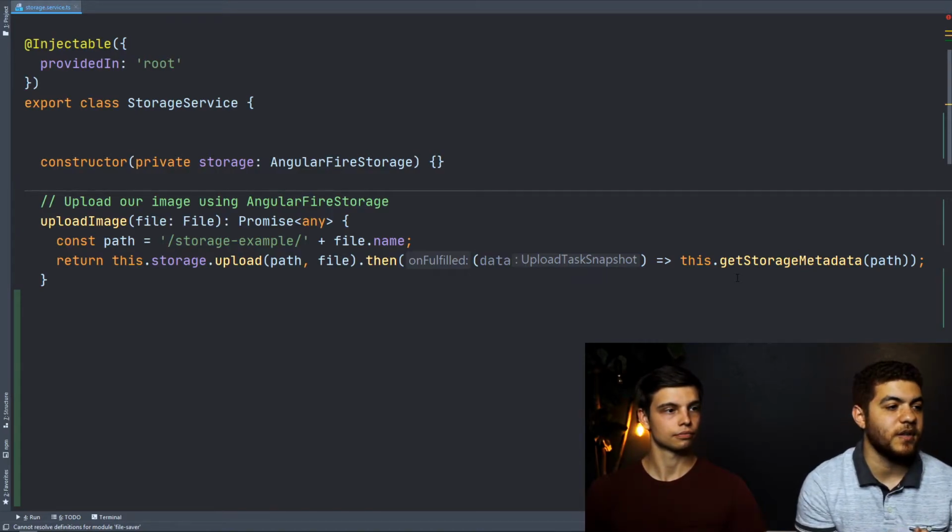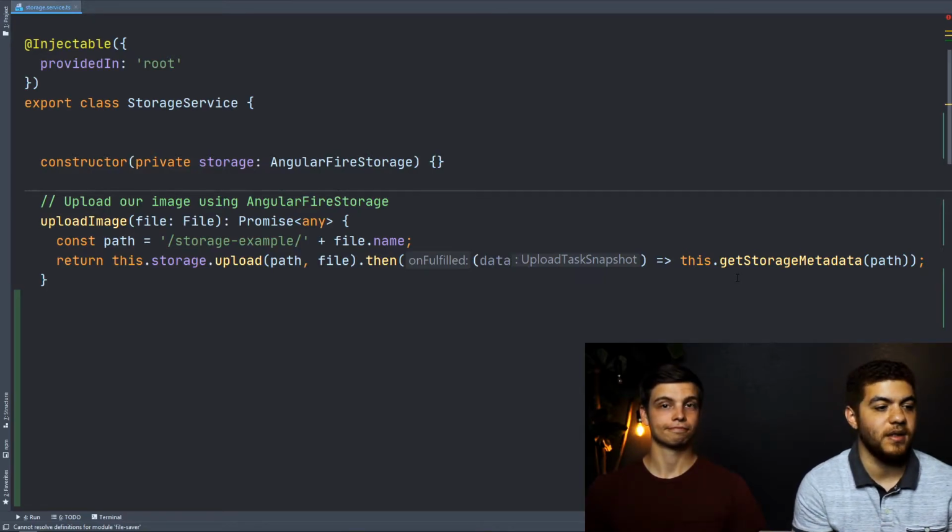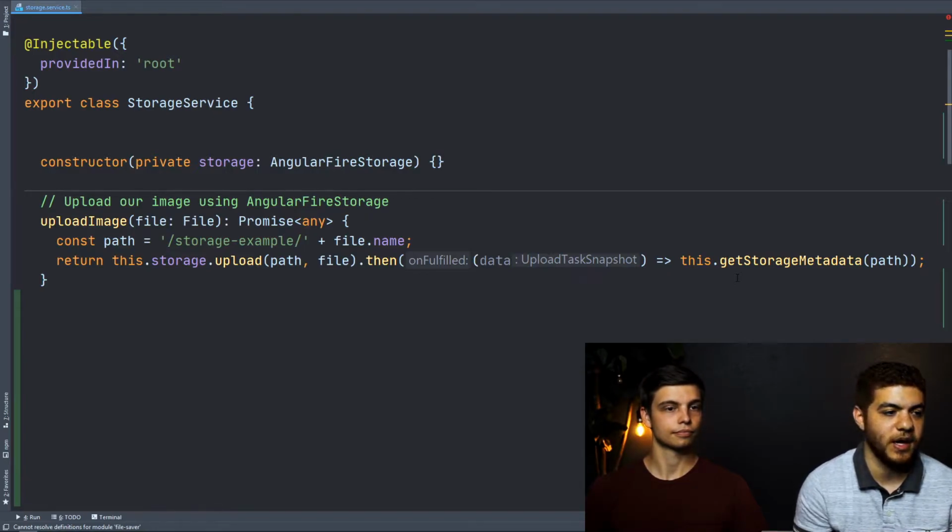And we're using the storage reference that we have in our constructor for our dependency injection of the AngularFire storage to call the upload method, and then we're also passing in that path and the file. We then use the then function for when the promise is actually returned, and all we do with that is then go on and call this.getStorageMetadata and pass in the path, and we'll show what that does next.